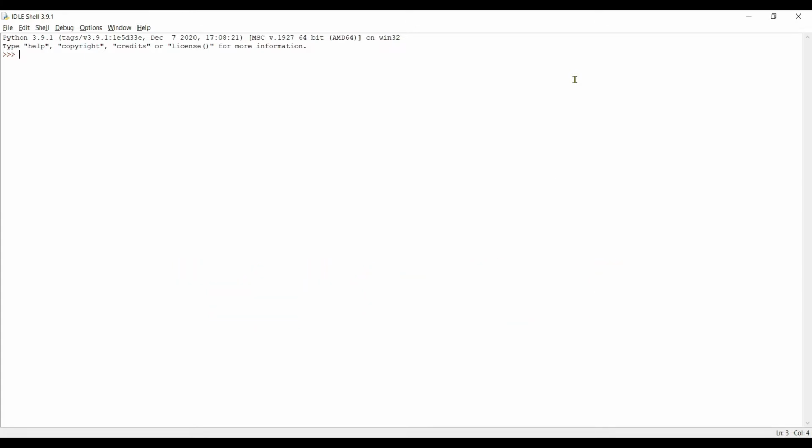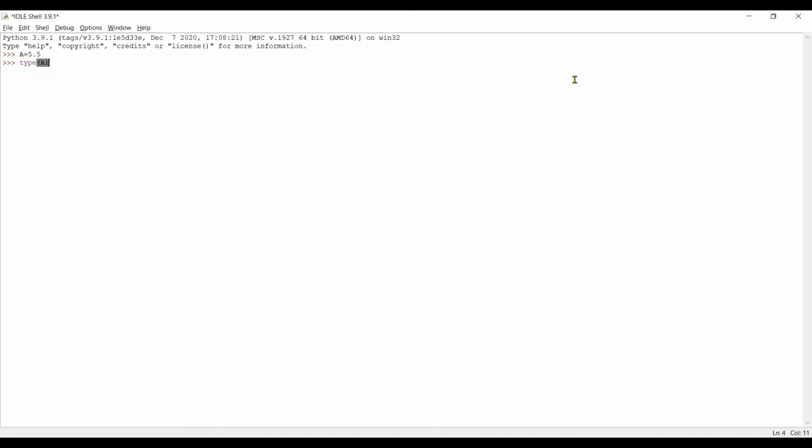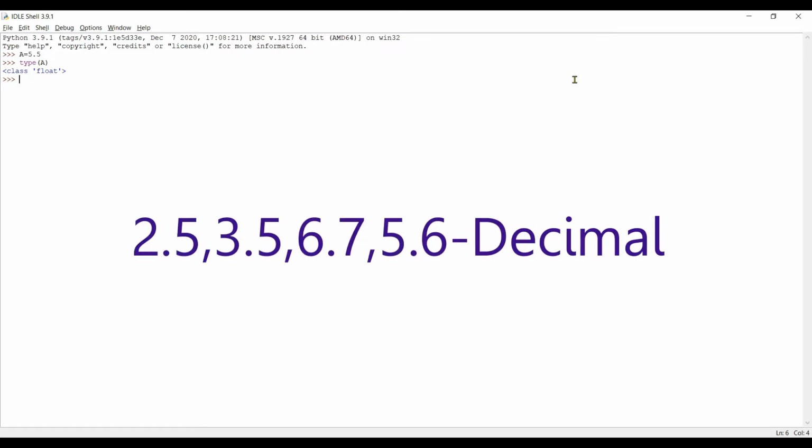For example, I am creating a variable called a and I am assigning 5.5 to the variable a. 5.5 is a float value. Let's check it. How do we check it? We have to use the type function. Inside the type function, we have to pass the value which we want to check. We got float because 5.5 is a decimal number. I told you all the decimal numbers are called float numbers.